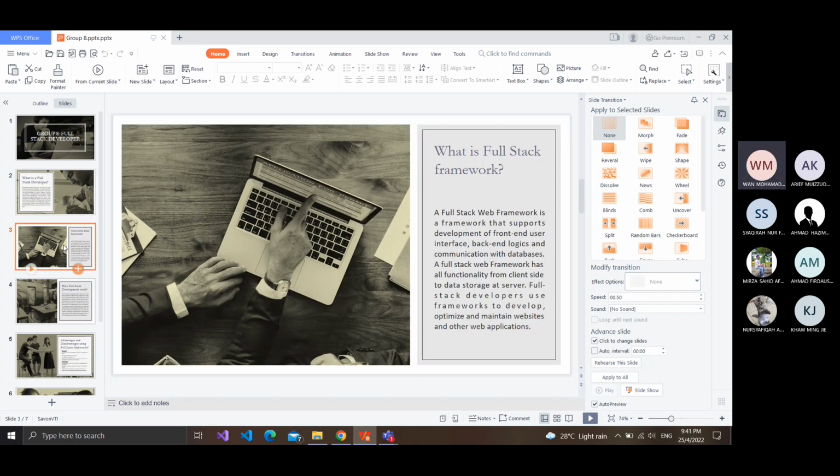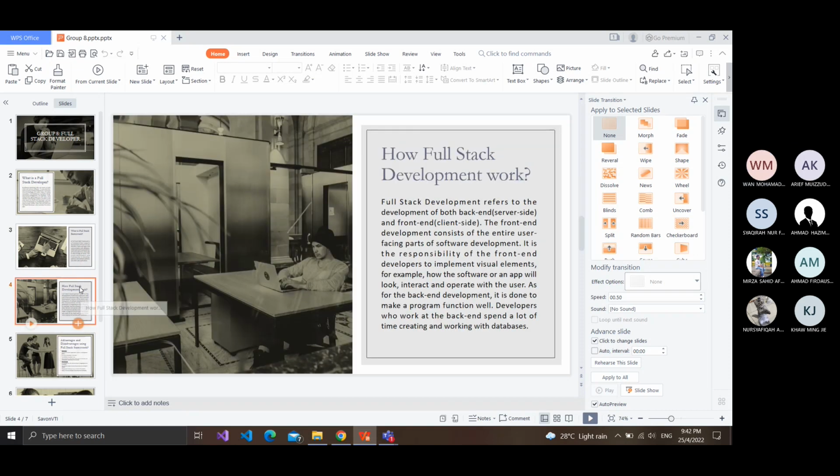What is a full-stack framework? A full-stack web framework is a framework that supports development of front-end user interface, back-end logic, and communication with the database. A full-stack web framework has all functionality from client-side to data storage at the server. Full-stack developers use frameworks to develop, optimize, and maintain websites and other web applications. That is how full-stack development works.